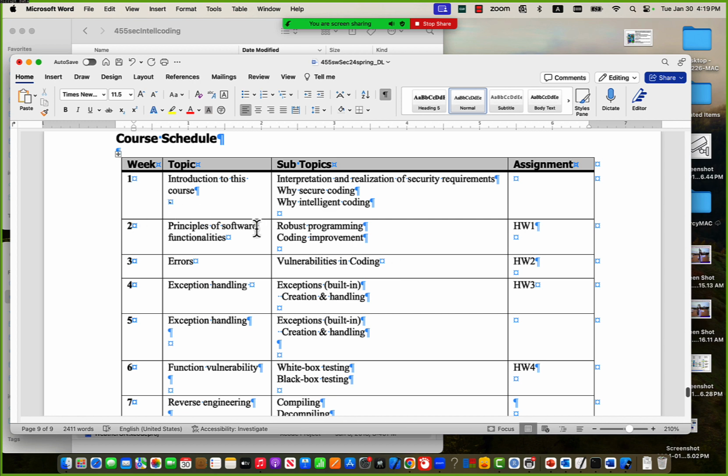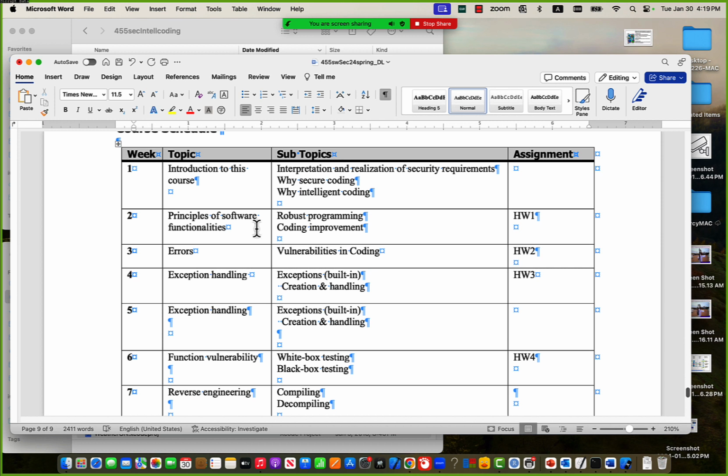Course schedule. So today is introduction. Next week, we'll look at the principles of software functionalities. The National Institute of Standards and Technology, NIST, published articles, and I picked two among many. We'll look at the principles of secure software development life cycles.